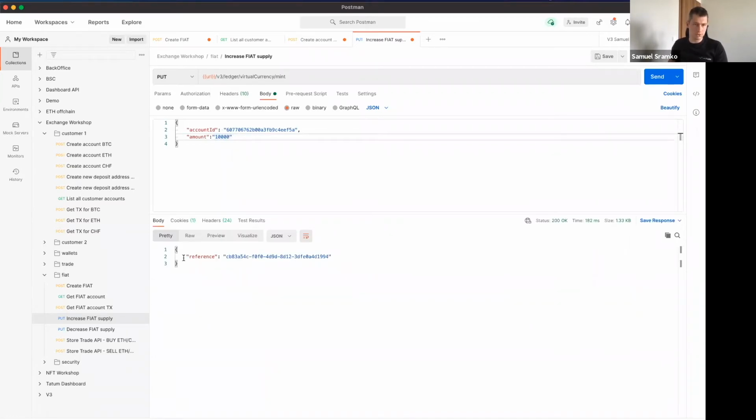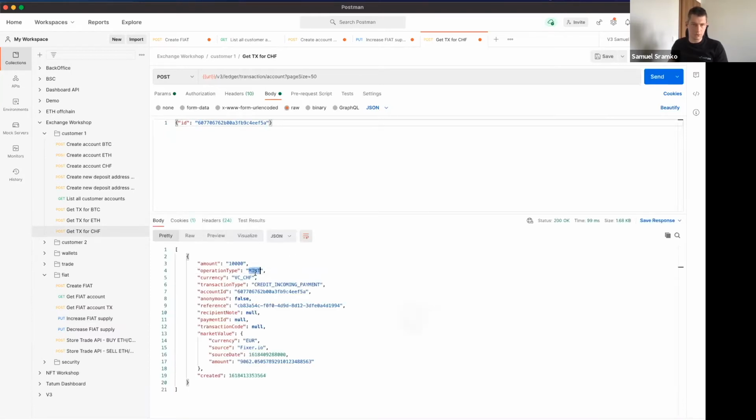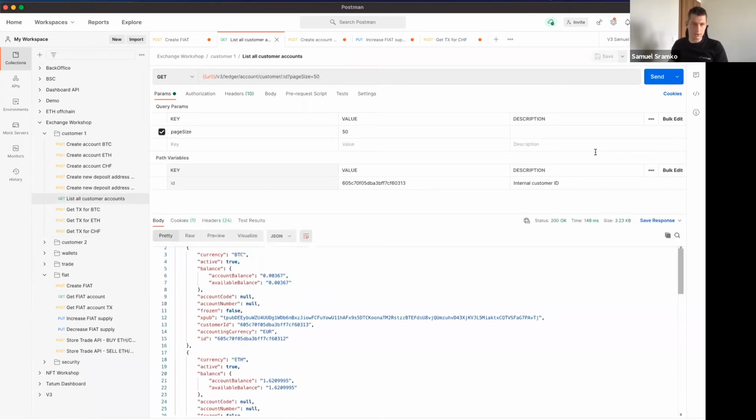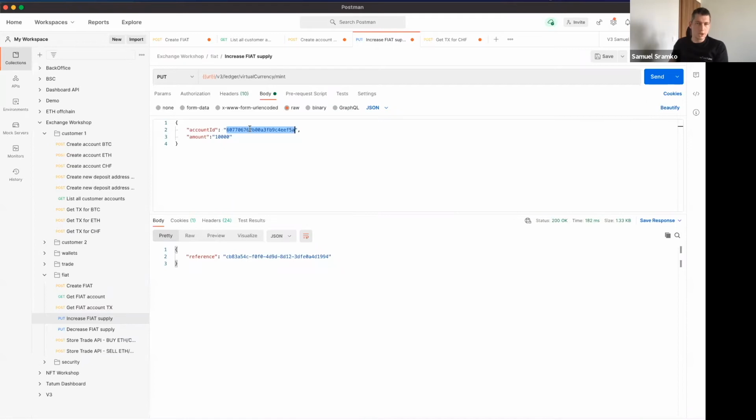The response is always a reference to the transaction that happened on that account. And when we take a look at the list of the transactions for that specific account, we will see the mint operation, and we can see that we minted 10,000 francs. So we credited his account with 10,000 francs. When we check the balance again, we can see that the balance of his account is 10,000 francs. These operations can be performed on any fiat currency. You can see that the operation is very atomic.